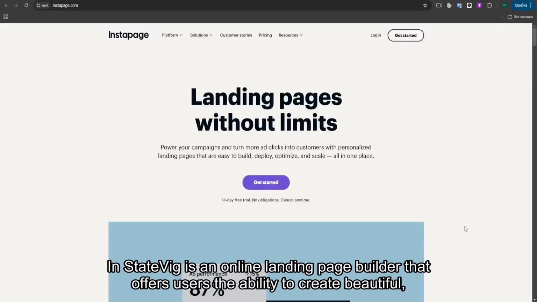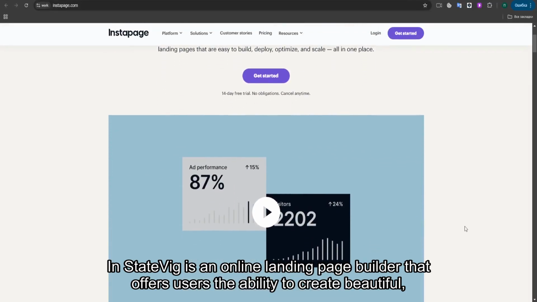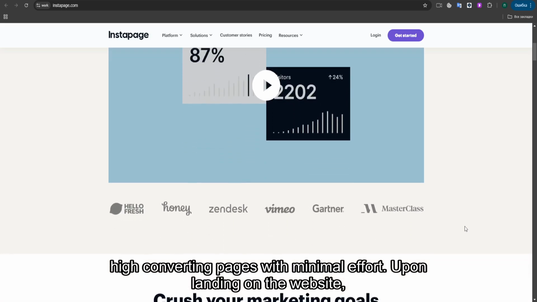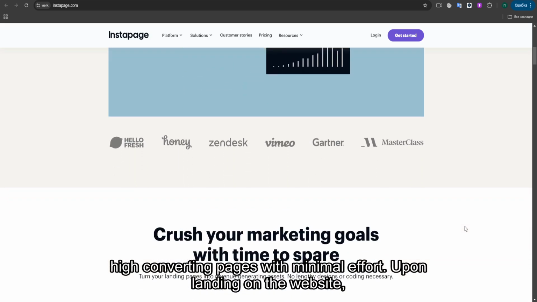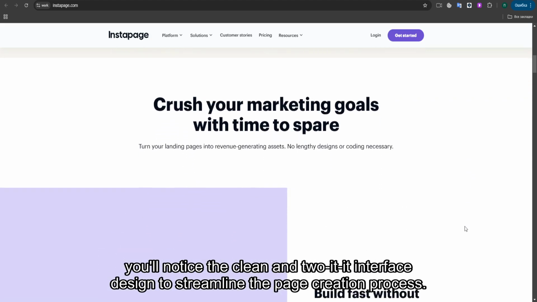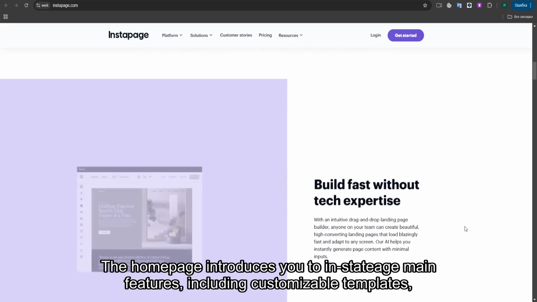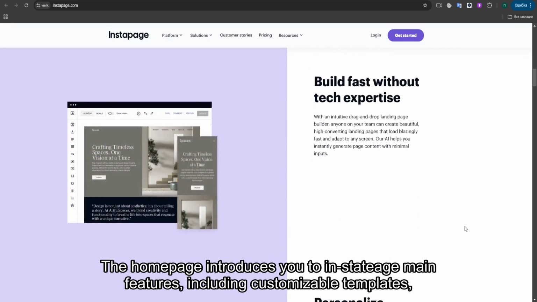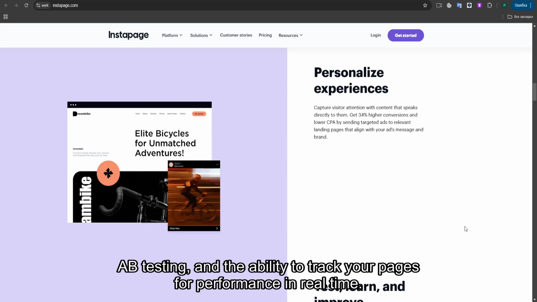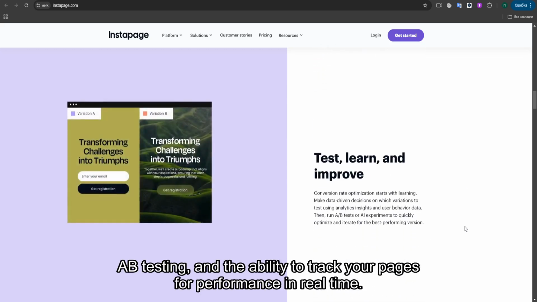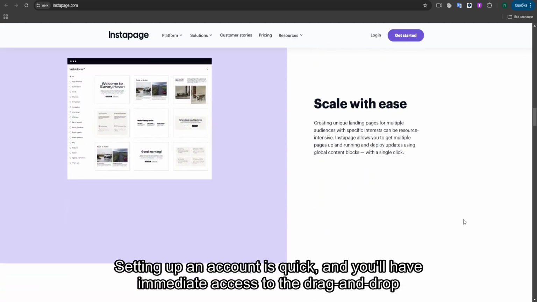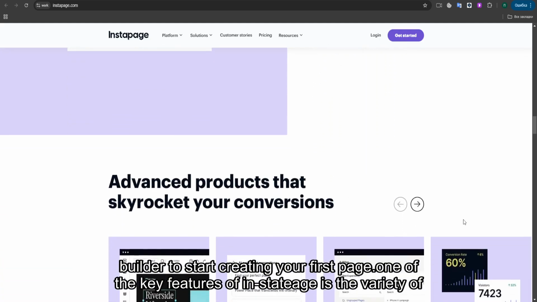Instapage is an online landing page builder that offers users the ability to create beautiful, high-converting pages with minimal effort. Upon landing on the website, you'll notice the clean, intuitive interface designed to streamline the page creation process. The homepage introduces you to Instapage's main features, including customizable templates, A/B testing, and the ability to track your page's performance in real time. Setting up an account is quick, and you'll have immediate access to the drag-and-drop builder to start creating your first page.